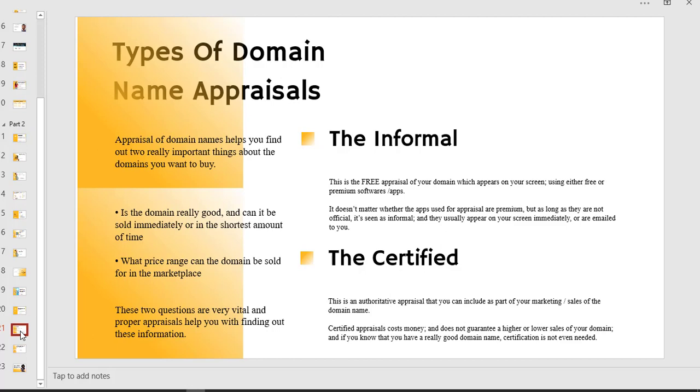So it doesn't matter whether the apps used for appraising are premium, but as long as they are not official, it is seen as informal, and they usually appear on your screen immediately, or they are emailed to you. And we are going to be doing this a whole lot. You are going to see how you can carry out informal domain appraisal pretty soon.